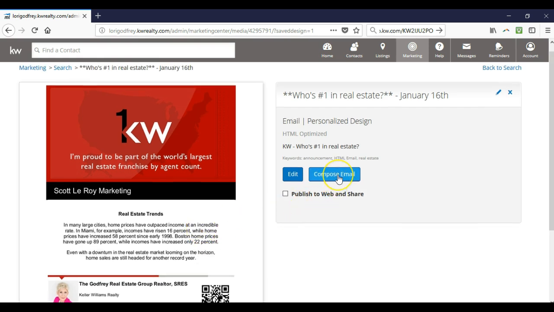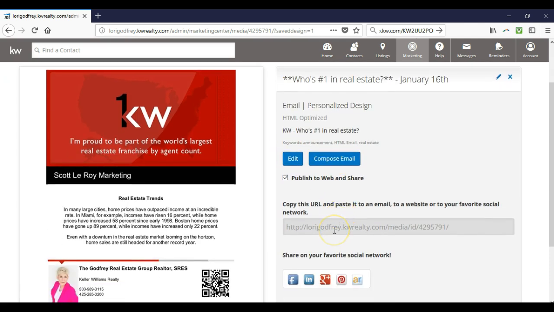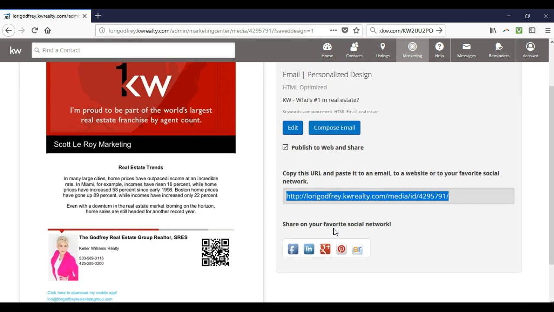So then we can actually compose this email if we wanted to. All right, so if we compose the email, this will actually display in the body of the email. It's not going to be an attachment. It won't be a link or anything of that sort. All right, we can also edit this later on too. All right, or we can even publish this to the web and share. It'll actually give us a URL that we can utilize if we want to give this out to people so they can see this flyer we created.